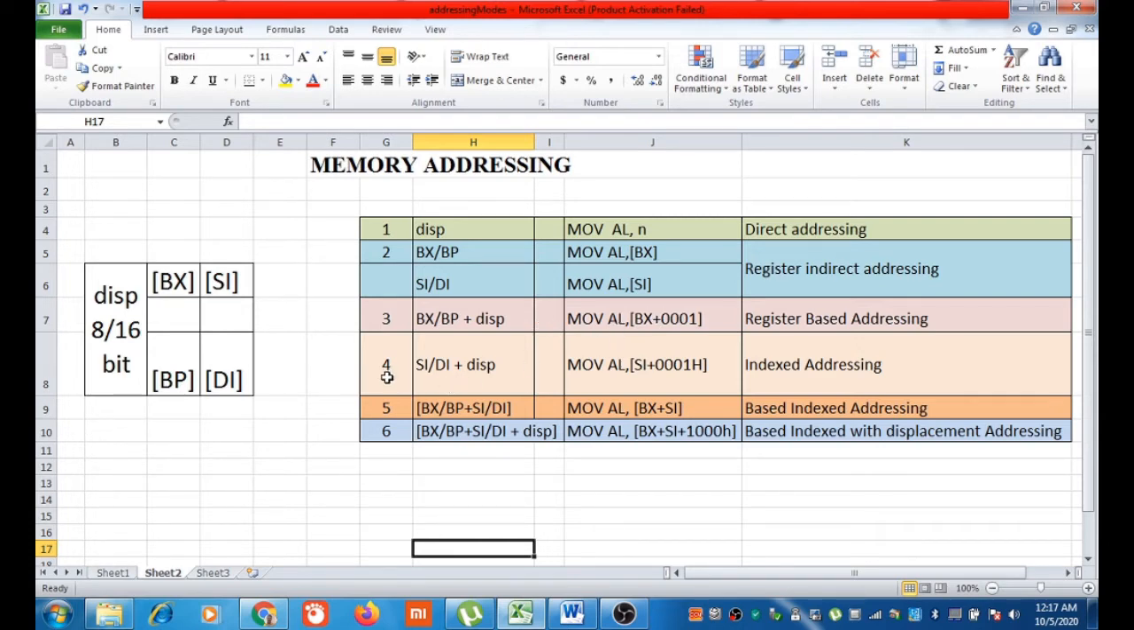Fourth one, indexed addressing. Here you are picking SI or DI from the third column and displacement from the first column. Instruction can be MOV AL, SI plus displacement. Here it is a 16-bit value.